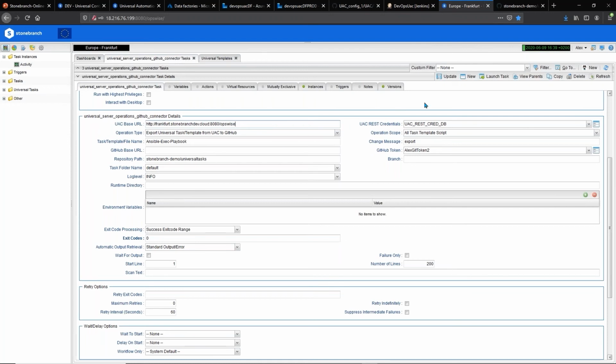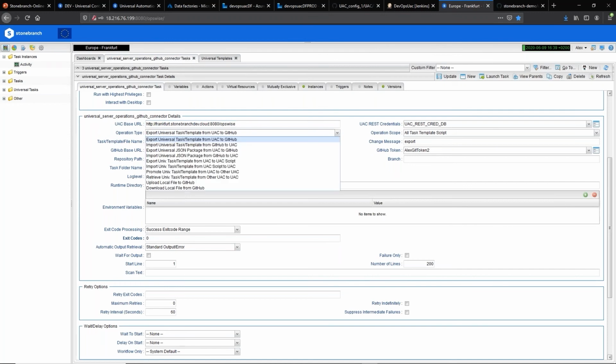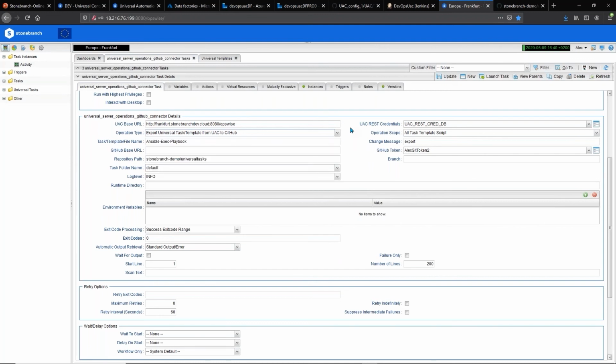We provide API REST credentials, and right here is where we have the different types of operations that we can use this task to execute. So right now we have the ability to export universal tasks and templates from UIC directly to GitHub. We can transfer files that are already living on the system into GitHub. And obviously you'll be able to send your tasks and workflows into GitHub.